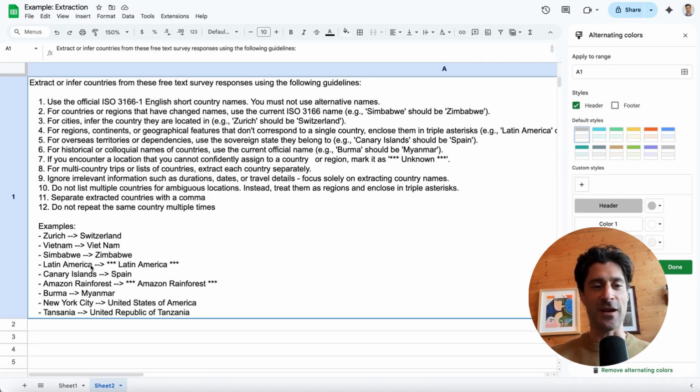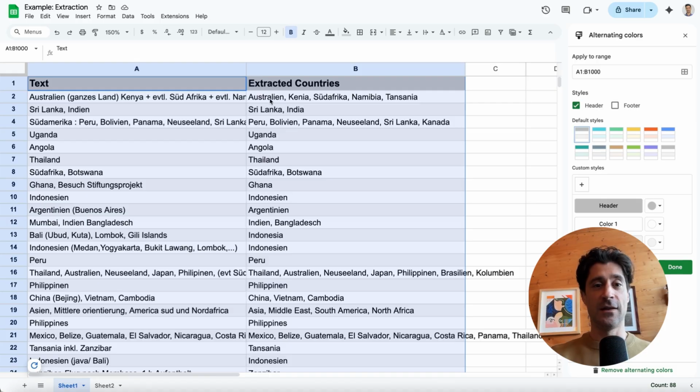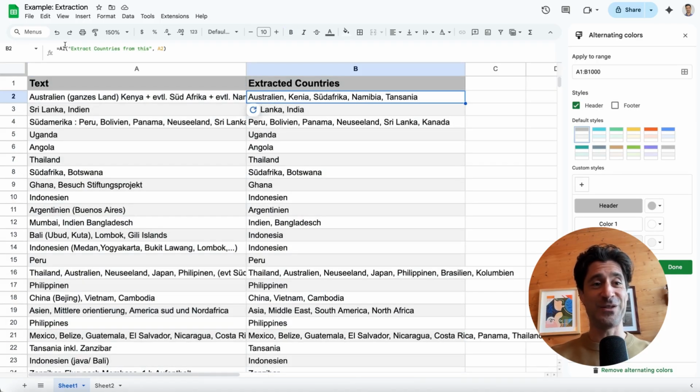For example, Latin America is not a country, so it should mark this as a problem with those 3 asterisks. And so this should give the AI enough information to work with to create a meaningful list of countries from this. What I'll have to do now, though, is to tell it to use that prompt.